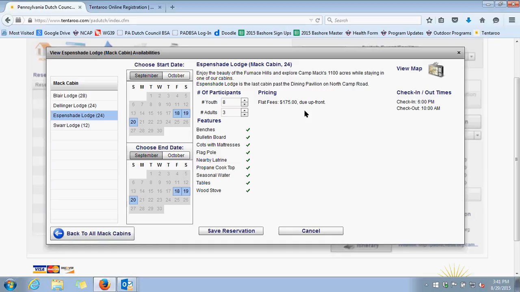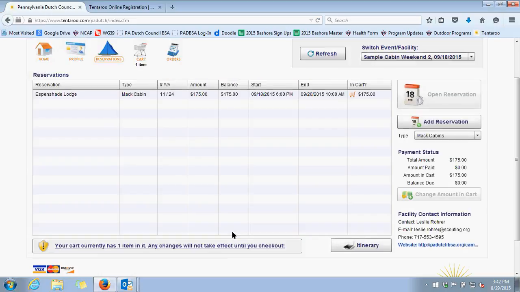And it updated my fees. The full weekend fee is $175 due up front. So once I've got that selected, I'm going to click Save Reservation, which brings me back to my reservation screen. I can see my reservation. I reserved Espenshade Lodge. It's a mat cabin.